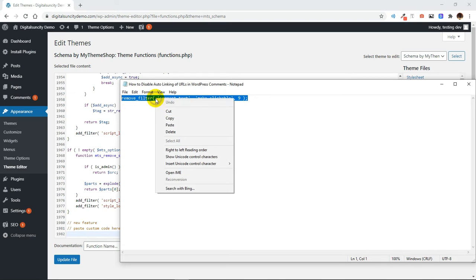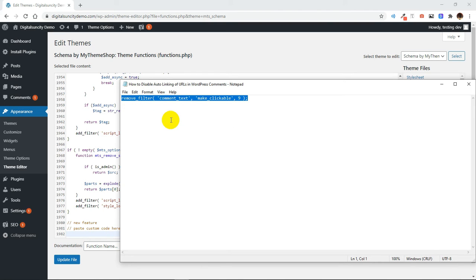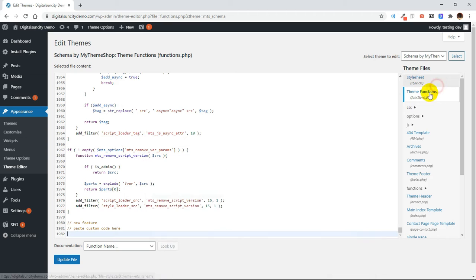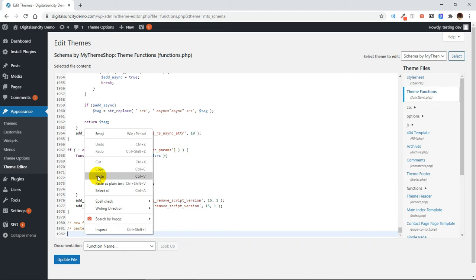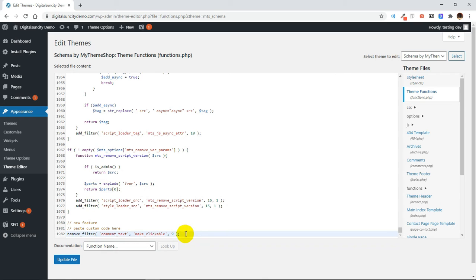So I'm also adding this code in the description so that you can get it from there. Now make sure you have a recent backup of your website so that if anything goes wrong, you can always restore it later. Now once you have pasted it, you just need to update the file. So click on this update file option and you can see that the file is edited successfully.